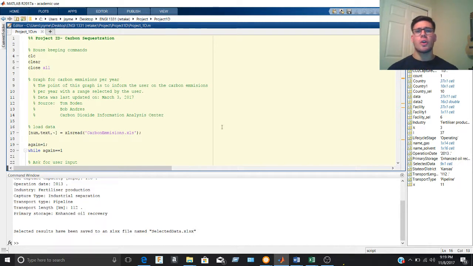Our program is over carbon sequestration. For those of you that don't know what carbon sequestration is, it is essentially the process of capturing CO2 and storing it for long periods of time.